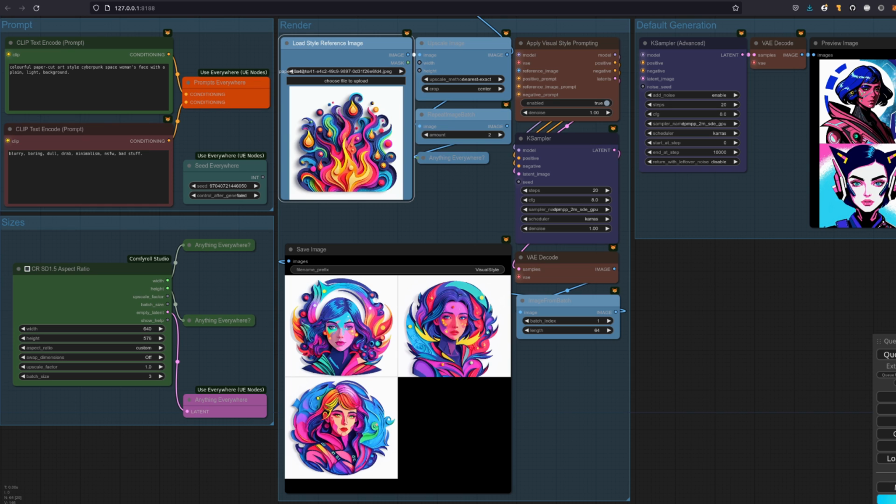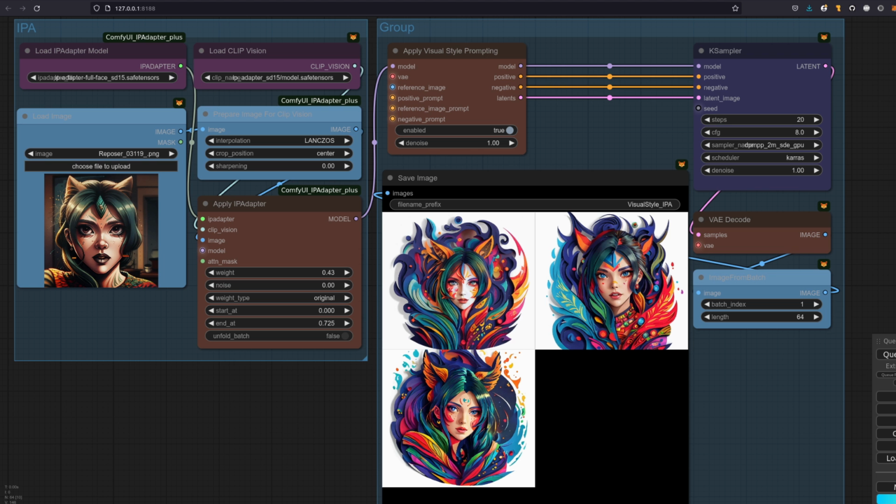But what about other nodes? Does it play well with those? Well, it sure does. Here's an IP adapter example where I'm using the full face and this new input image along with the same style as before. Once again, it sort of merged the two. Looks like a great mix to me. She's got those ears and green hair, as well as that colorful paper cut style and white background.